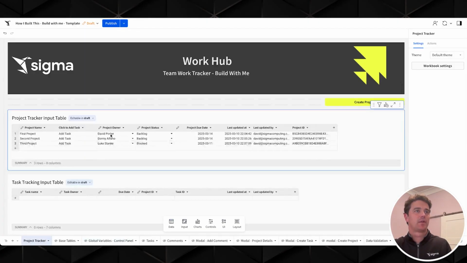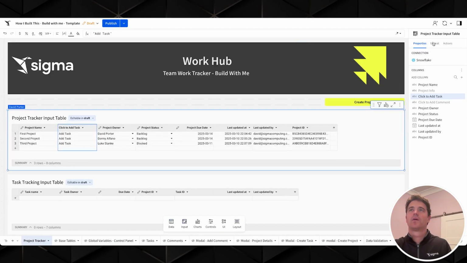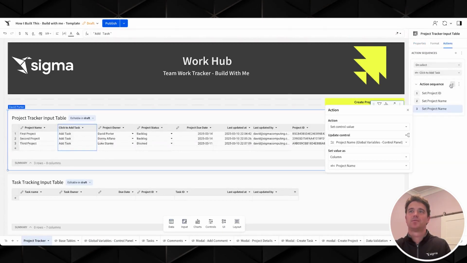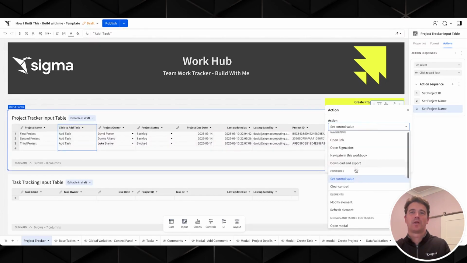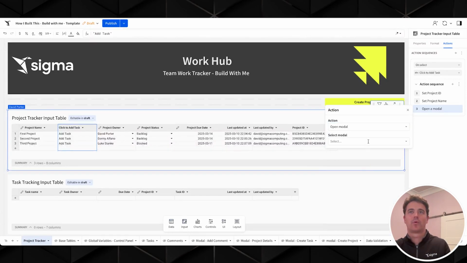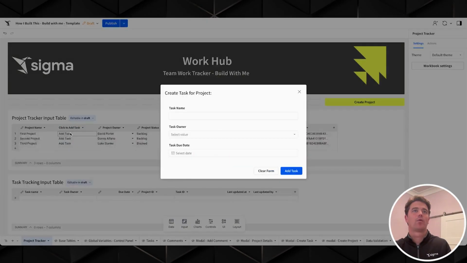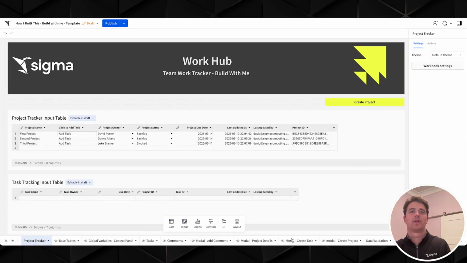The only thing that I really need to do here now is on this action, I need to open up that create task modal. So I'll come in, I'll go to open modal, and I will go to the modal create task. And so now when I do that, it's actually going to open it up for me. It'll set those controls and open it up.